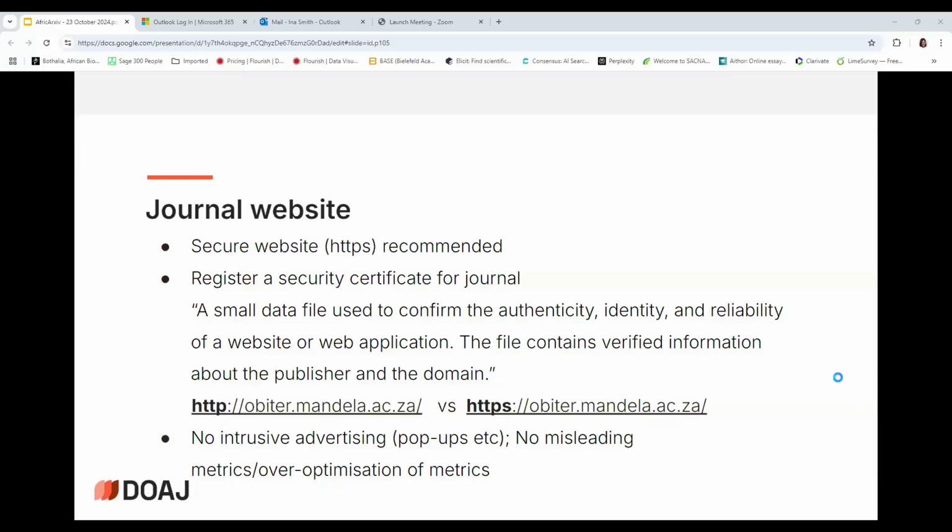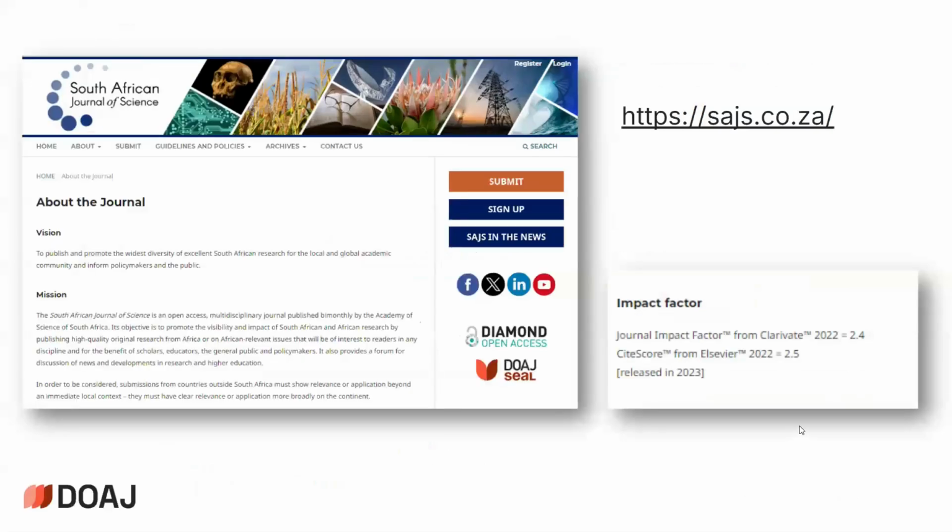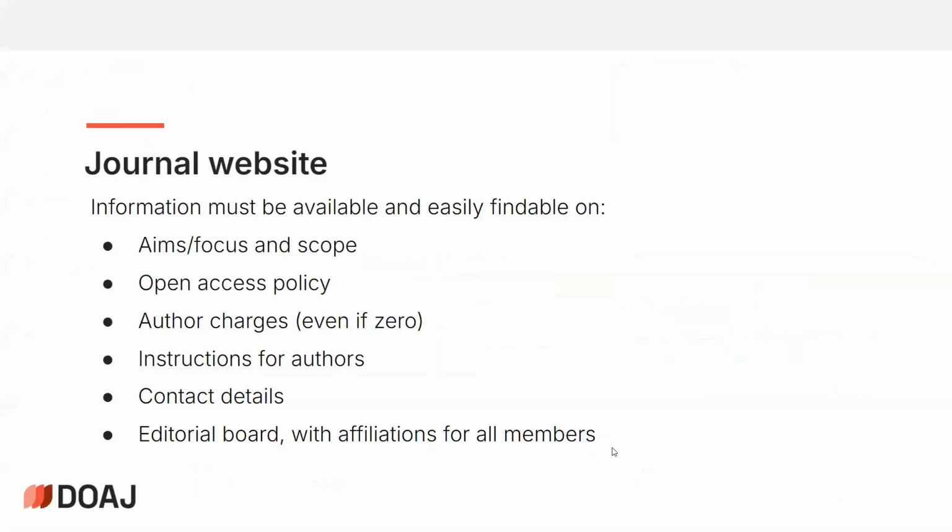So I've said no intrusive advertising, and this journal specifically also has a general impact factor with Web of Science, Clarivate. It's with DOAJ, but we make more of a deal of DOAJ than of an impact factor. So your journal website must have the following, and it should be easily findable: aims and focus or scope, an open access policy, author charges. Even if you charge 0, please indicate it as such as part of your policy.